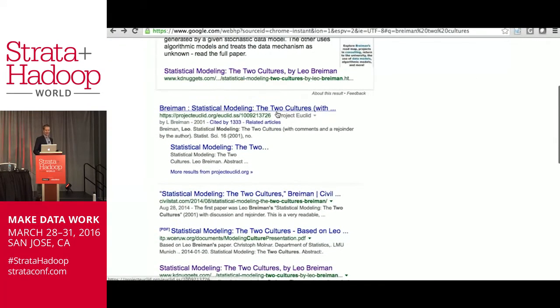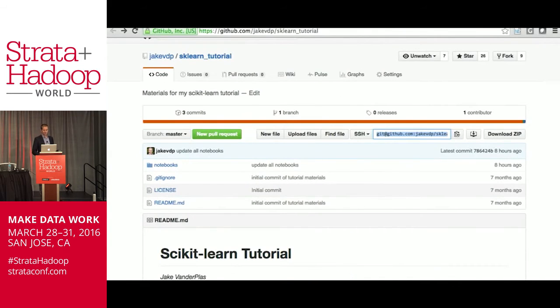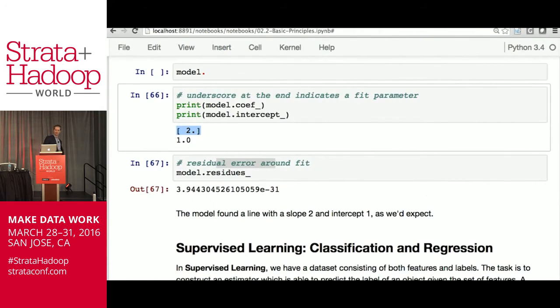I'll stick with Google. Yeah, so read that, and he goes into detail. This was written 15 years ago or so, and he goes into detail on these two different cultures within statistics and machine learning versus statistical modeling and things like that. It's actually a quite interesting read. That was a fun digression.